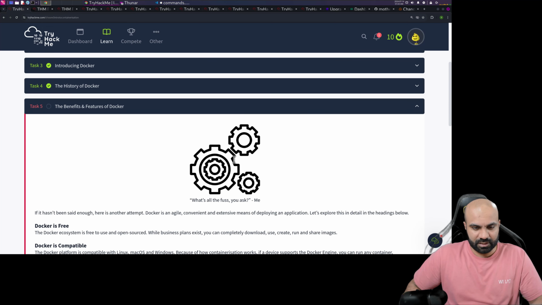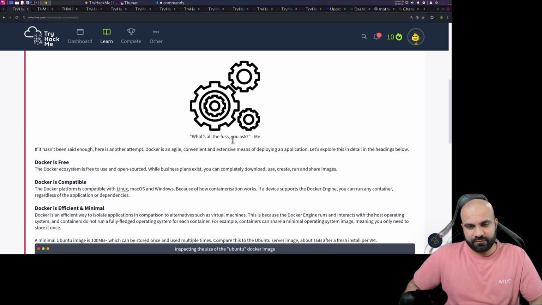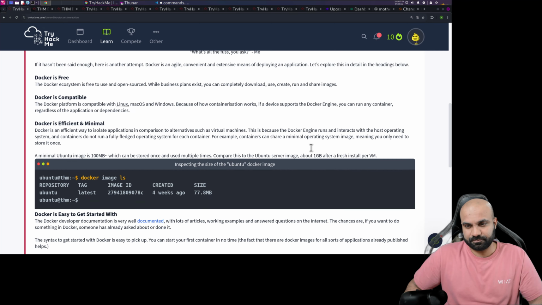Okay, so we have a gear icon here. What's all the first, you ask me? Okay, and it is from me. If it hasn't been said enough, here is another attempt. Docker is an agile, convenient, and extensive means of deploying an application. That is correct. Let's explore this in detail in the headings below.